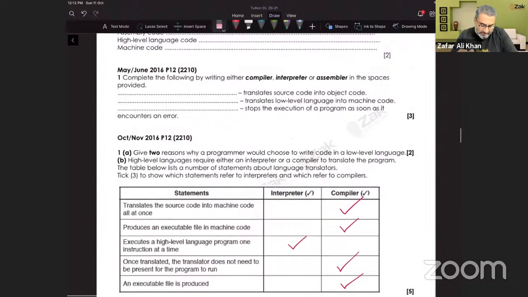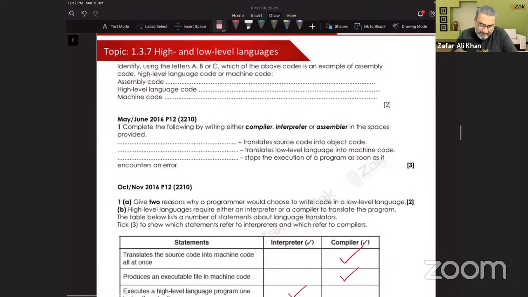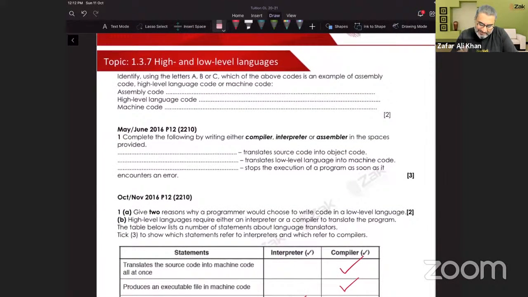Anyways, so complete the following by writing either compiler, interpreter, or assembler. Translate source code into object code. Now, object code for you at O level is a synonym for machine code. So translate source code into object code, compiler. Translate low-level language into machine code, assembler. It stops the execution of program as soon as it encounters an error, interpreter.